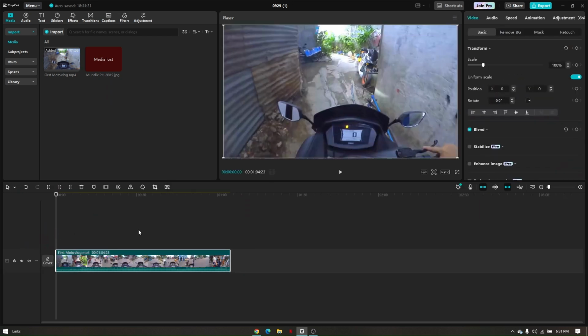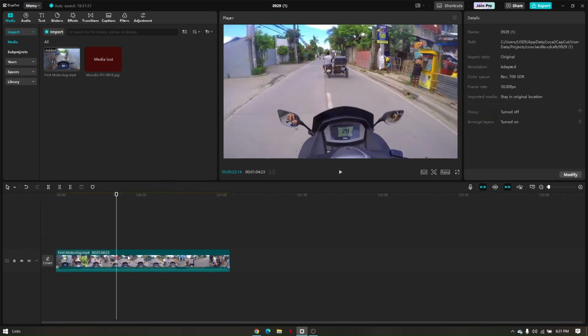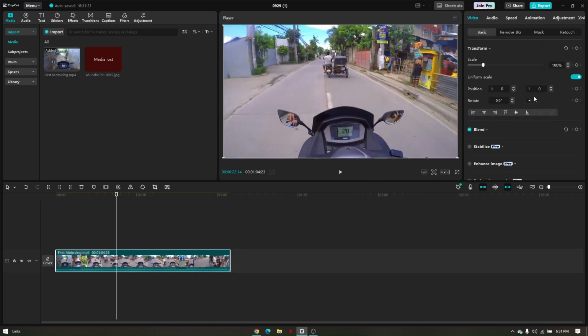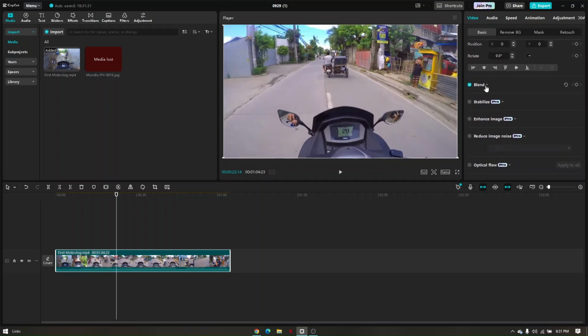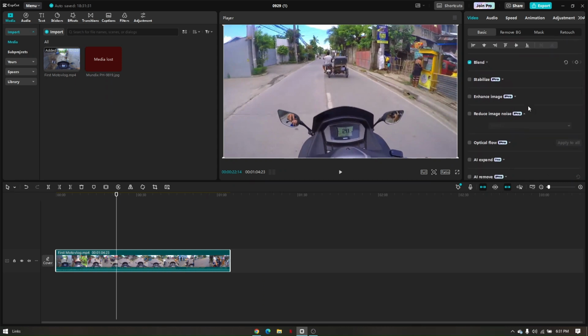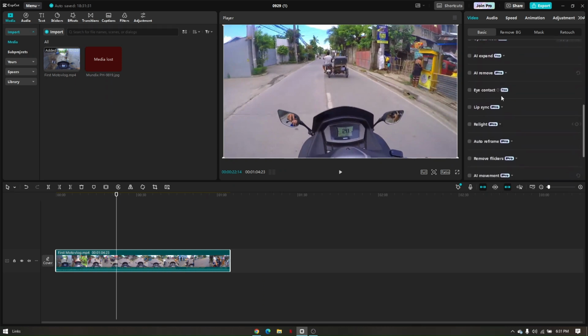Now if you click on the current video that you would like to edit, there is going to be a bunch of options located at the top right portion of your screen, which are, for example, the blend, the stabilize, enhance image, reduce image noise. Now these features right here are not an instant or immediate quick edit.